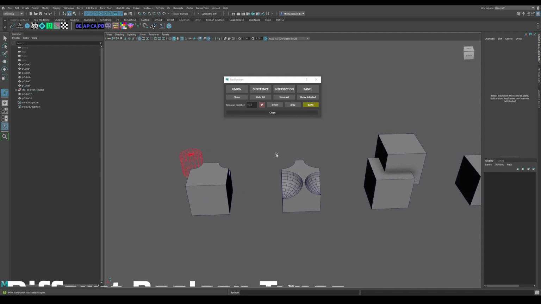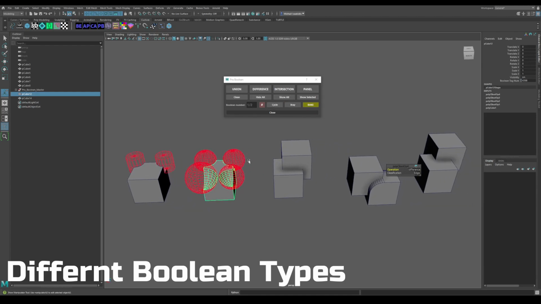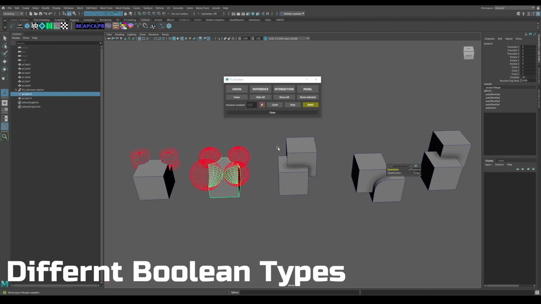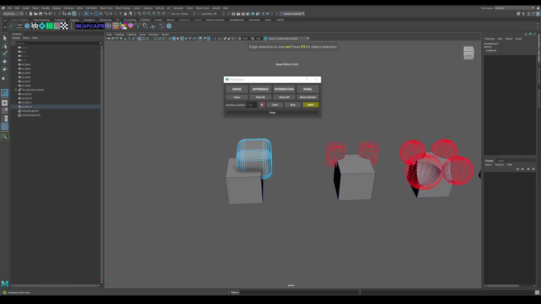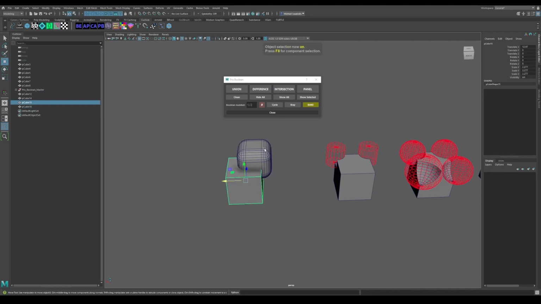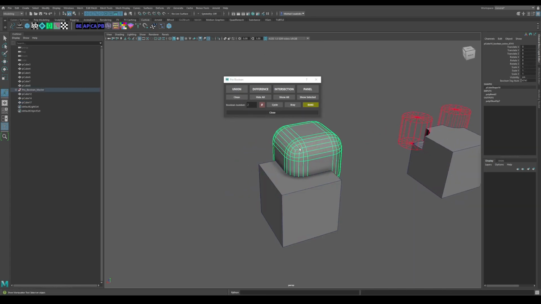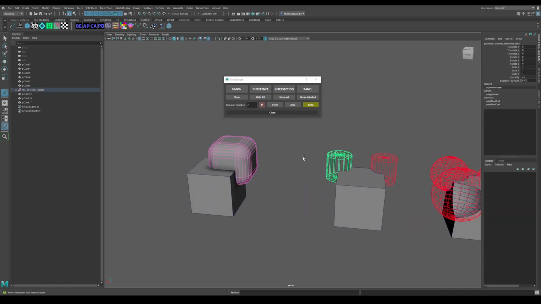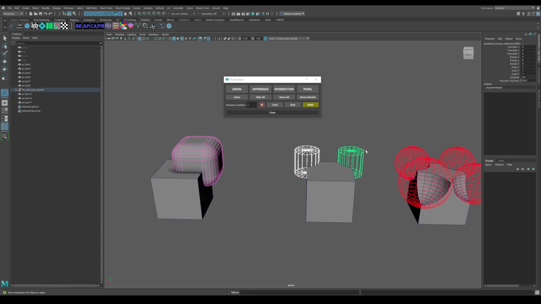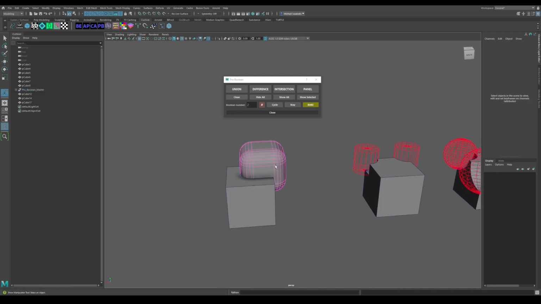So let's talk about the different types of Booleans here. So we saw the difference one. So if I unhide all, let's show all here. We have union. So I'm gonna move this here. Okay, let's give it a Boolean bevel. So I'm gonna do a union intersection here. That's really hard to see what's happening here, but you get color-coded information. So the red wireframe here indicates that's a subtraction Boolean, and the pink color here indicates that it's a union.